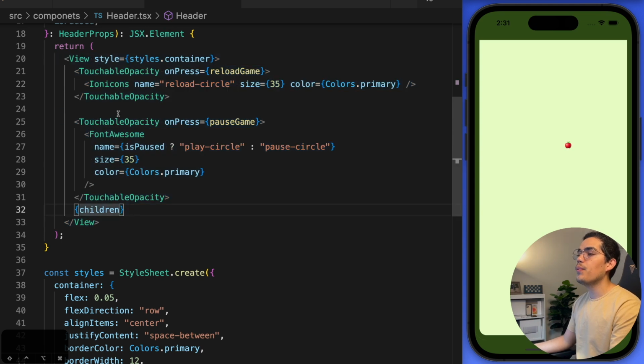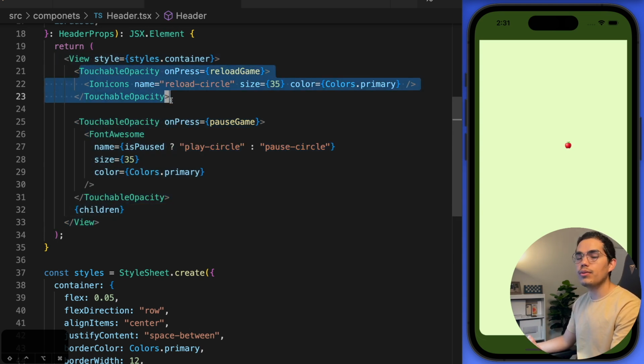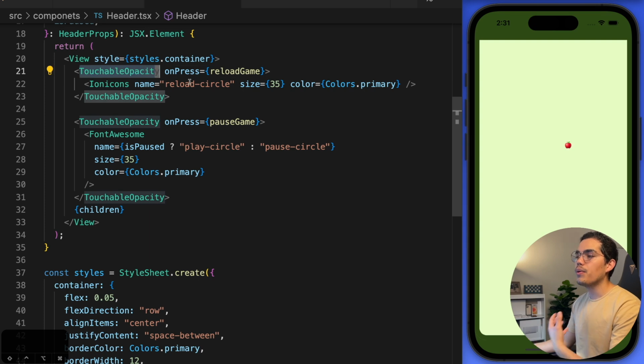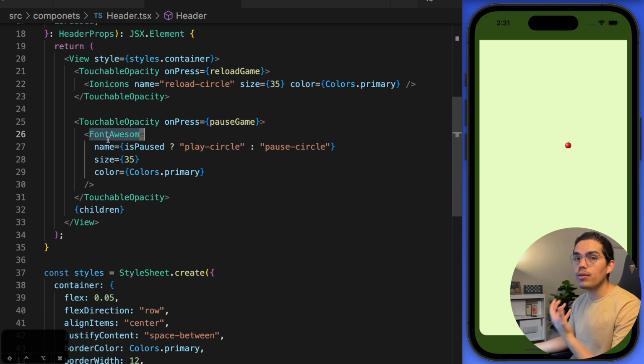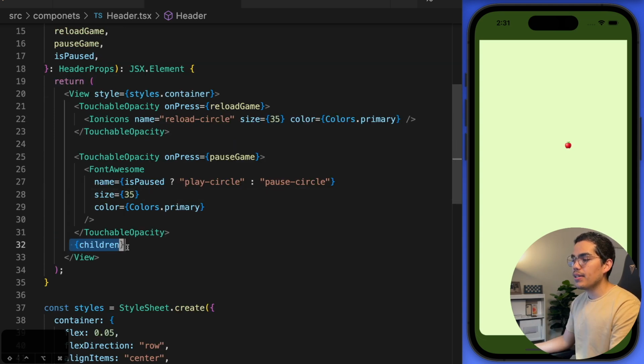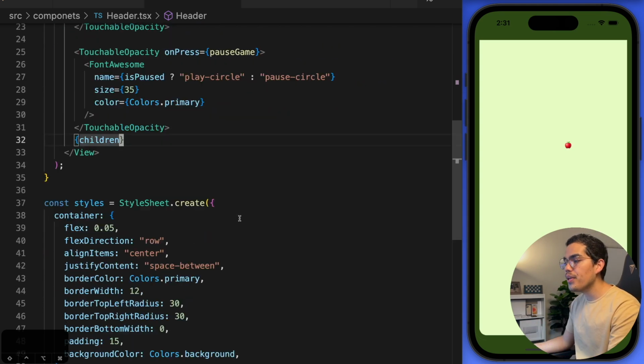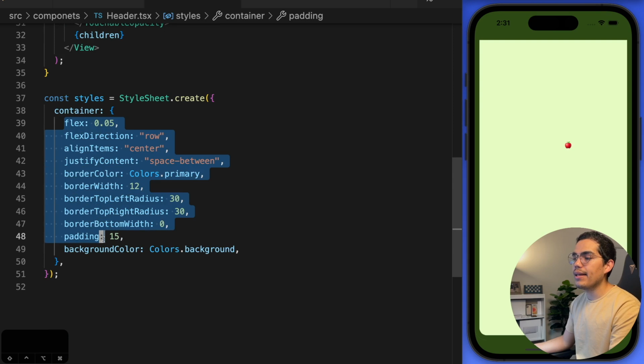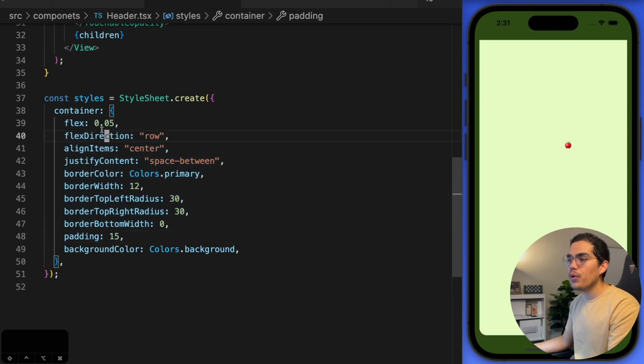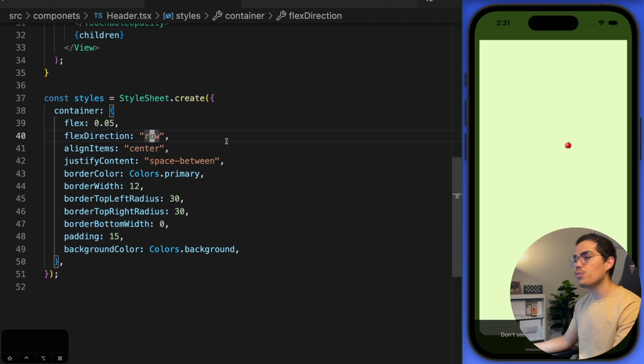Simple enough. We are going to have 2 buttons. The first one is going to be a touchable opacity. Whenever we press this button, we reload the game. We are using icons from Expo Icons, Ion Icons, and Font Awesome Icons to play the circle and reload circle. Down here, we are putting the children at the end. And basically, these are 2 icons. That's all we need, and we're adding some style to this container. The flex 0.05 basically is the space that we're grabbing from this container from height, and you're gonna see how this works in a second.